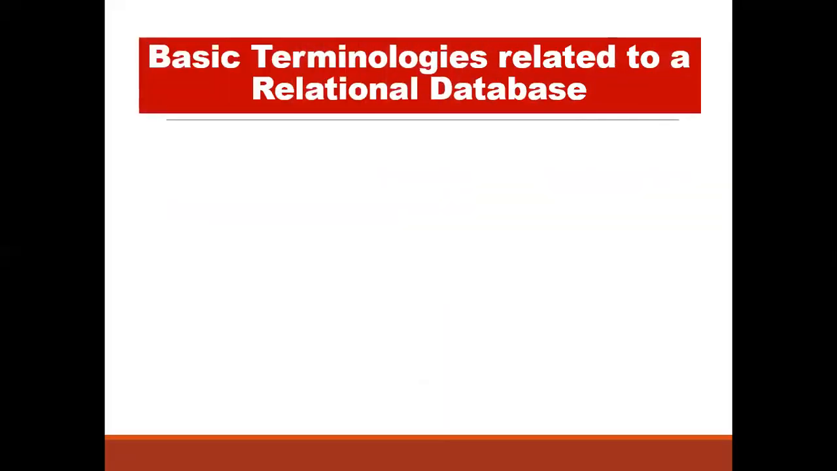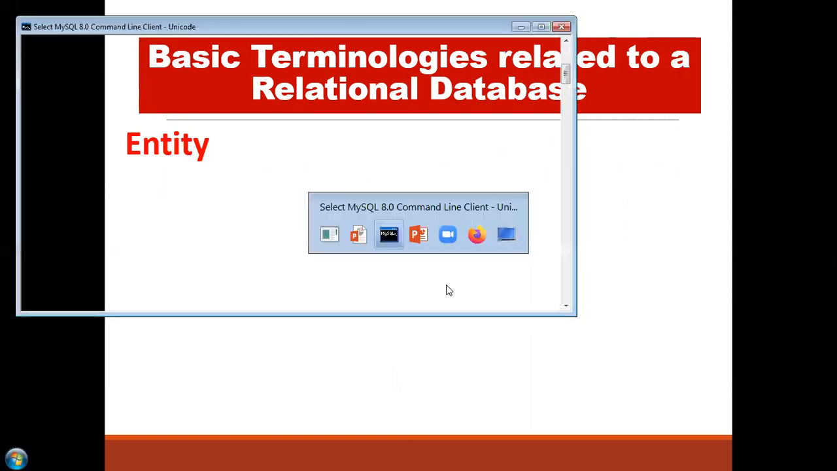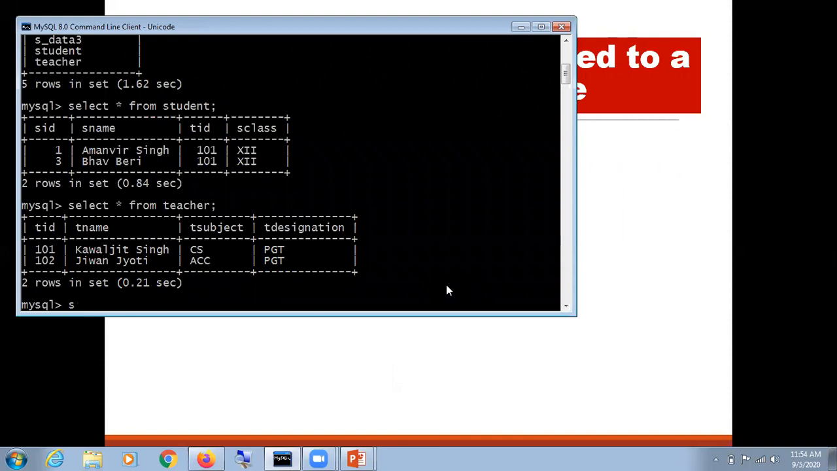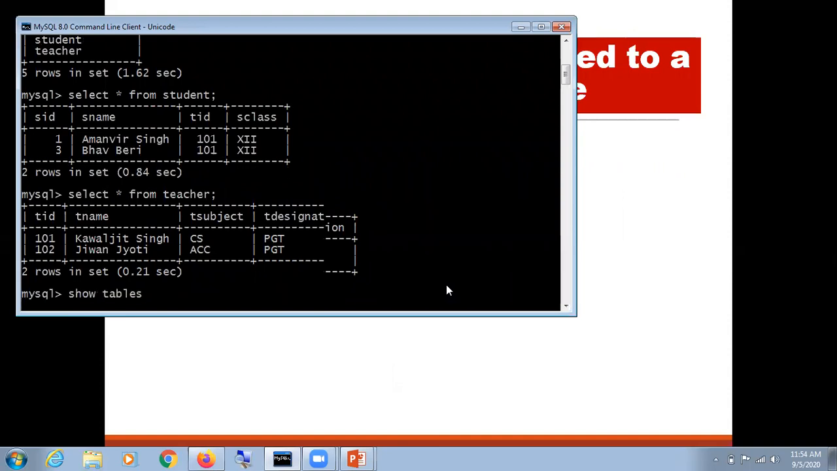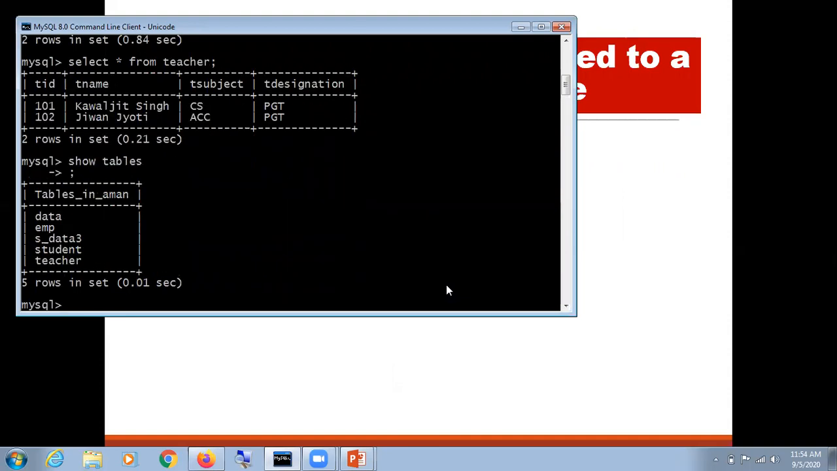Next, my dear respected students, we just talk about, again, some basic terminologies and one very important thing, which is to be called an entity. And again with a practical demonstration, I'm just going to display here: show tables; and hit the enter key. All these tables which are there in your particular database are called entities.